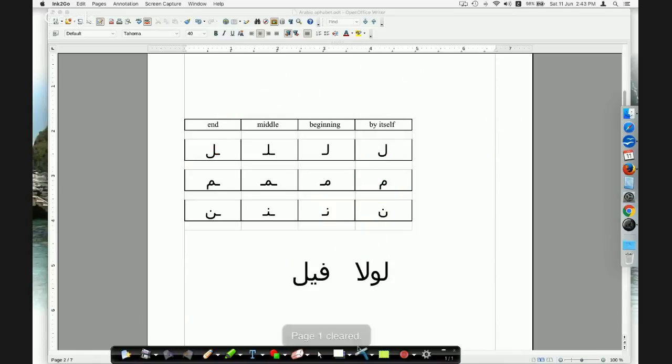Now let us clean and go to the letter after. M, or ma. This is equal to M in English, like mountain. We already took the word muftah, which means the key. Remember? Muftah. This is letter M in the beginning, as we see it here. The letter M in the middle is the same, but we just add a connection.